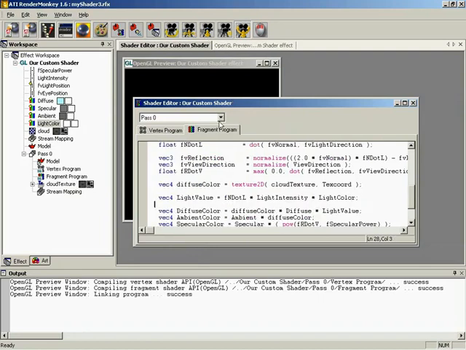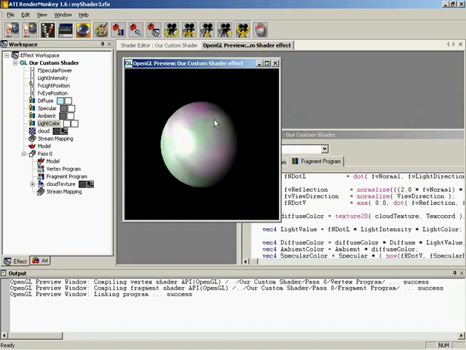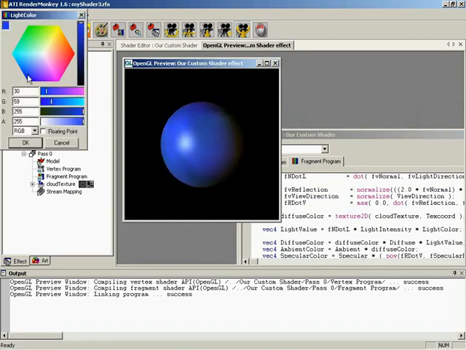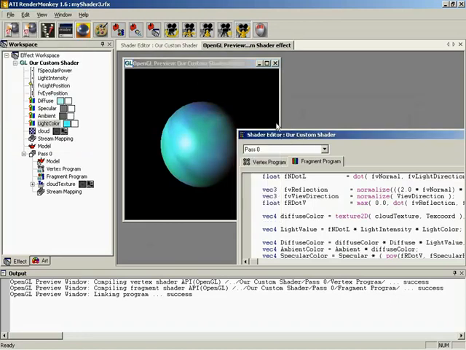Cool. All right, so let me compile that real quick. Our light is white color right now. So let's change it. Look at that. We can change it to anything we want. Pretty snazzy. Very cool.